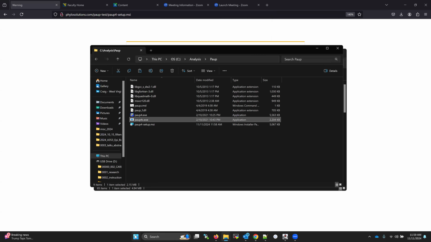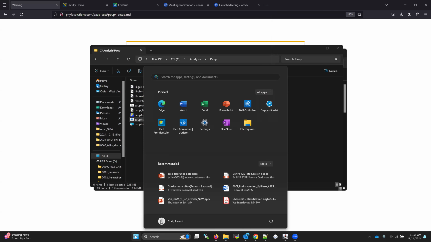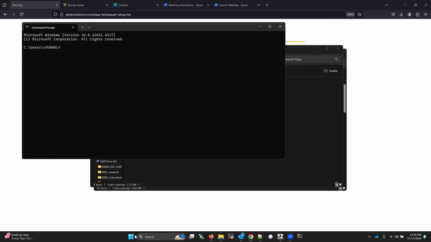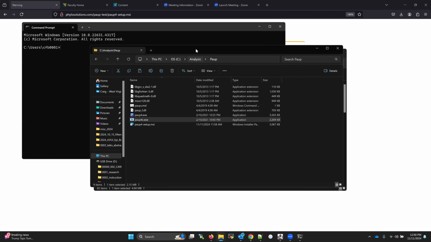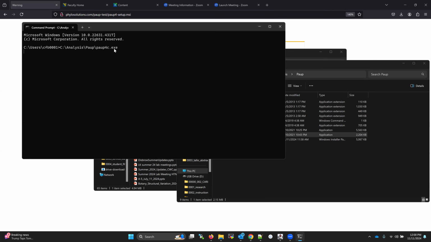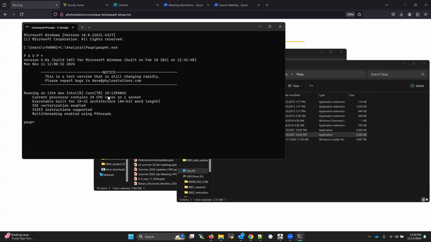If you're on Windows, you can just go to the start button and type CMD. That takes you to the command prompt, which is a terminal through which you can run command lines. And what you can do then is just go to your folder where you have PAUP stored, drag this paup4c.exe, not the paup4.exe, the one that says C on it. Just drag that into here and hit enter. And that should start PAUP. Yep, that's another way you can do it if just double clicking on it doesn't work.